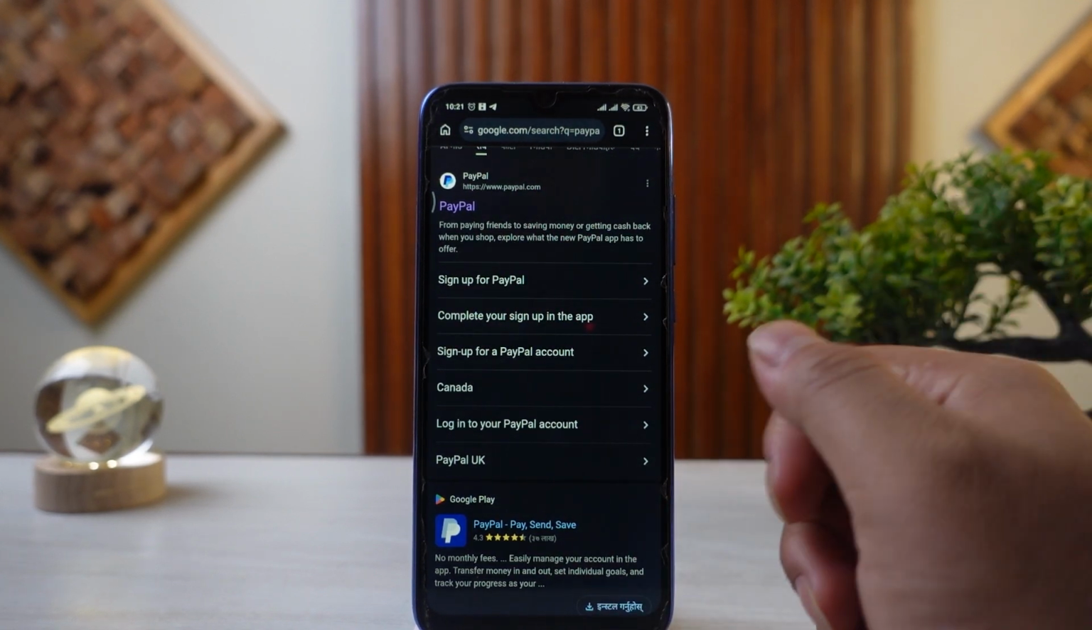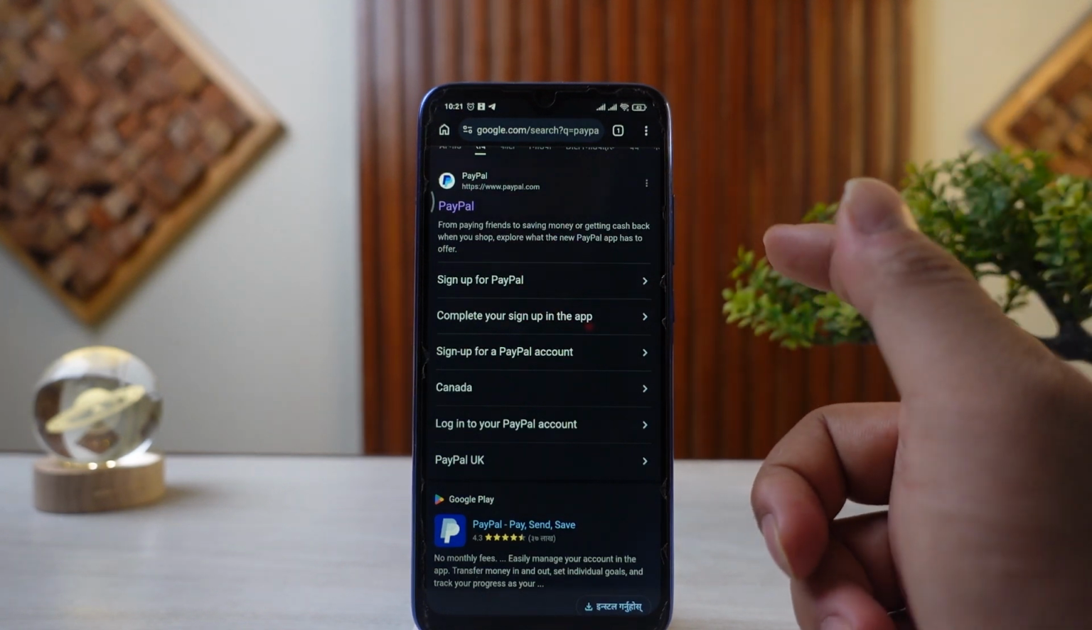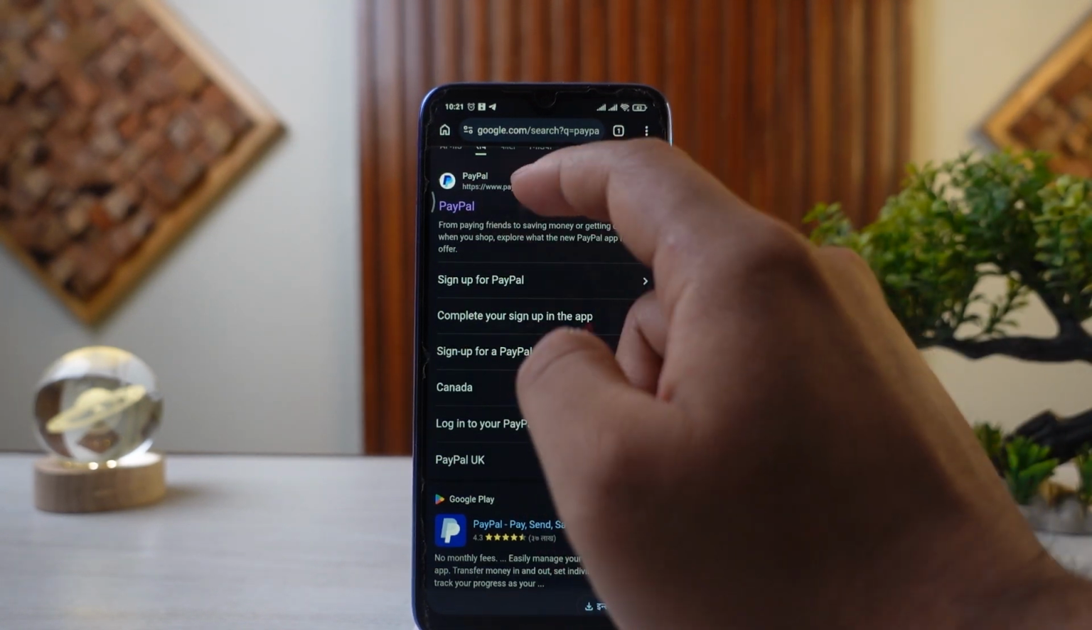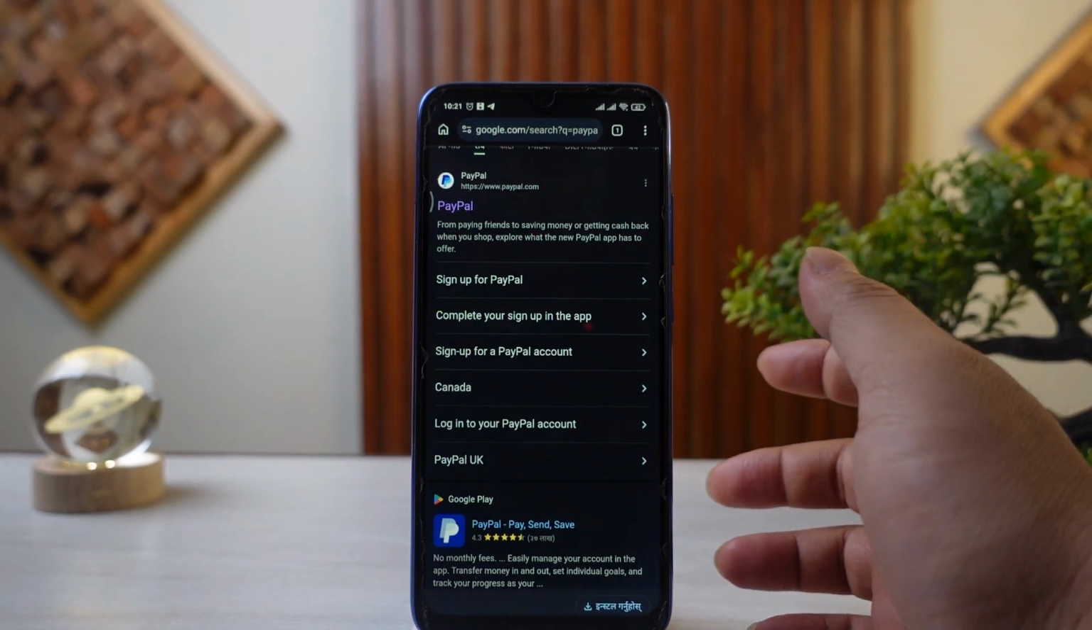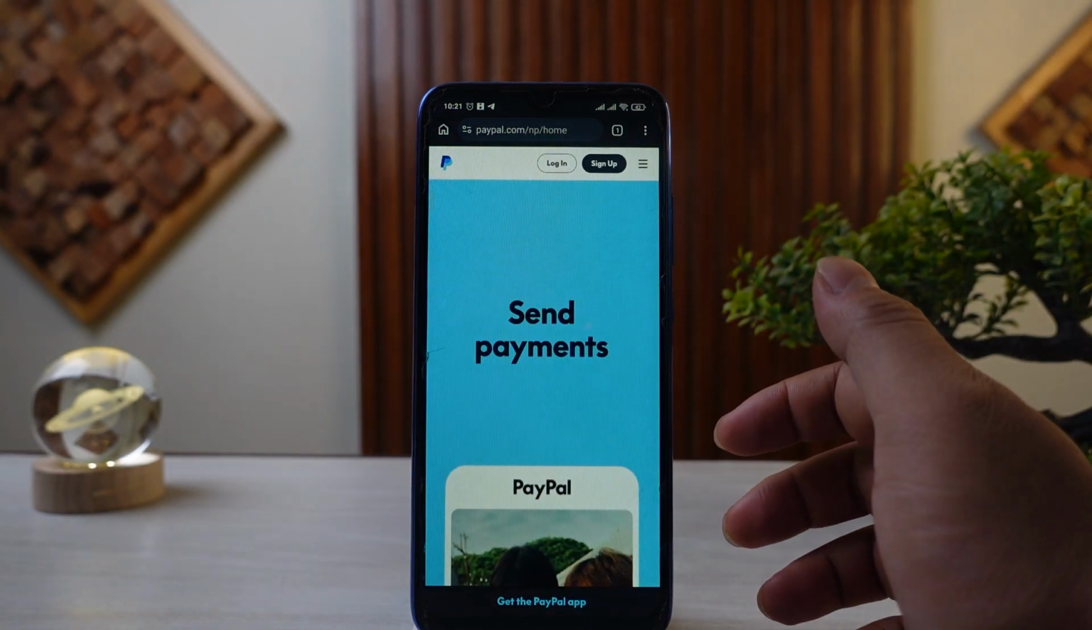The first thing that you need to do is either visit the website by using a web browser and searching for paypal.com, or you can also download the PayPal application onto your device. Either way, it is going to be a similar process.